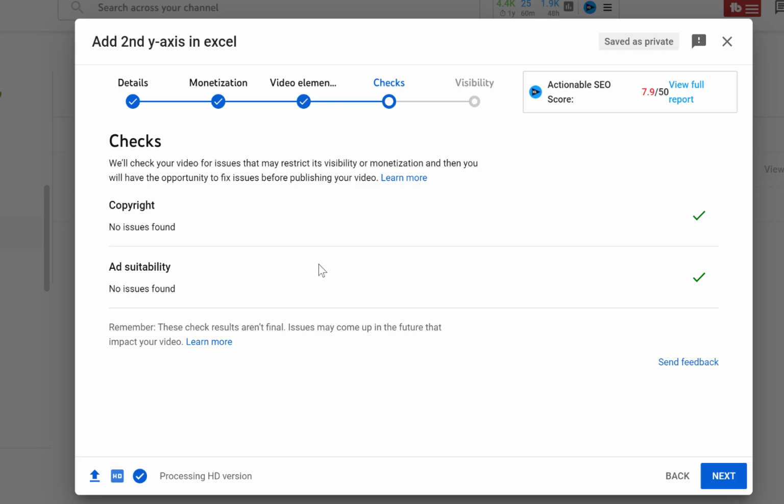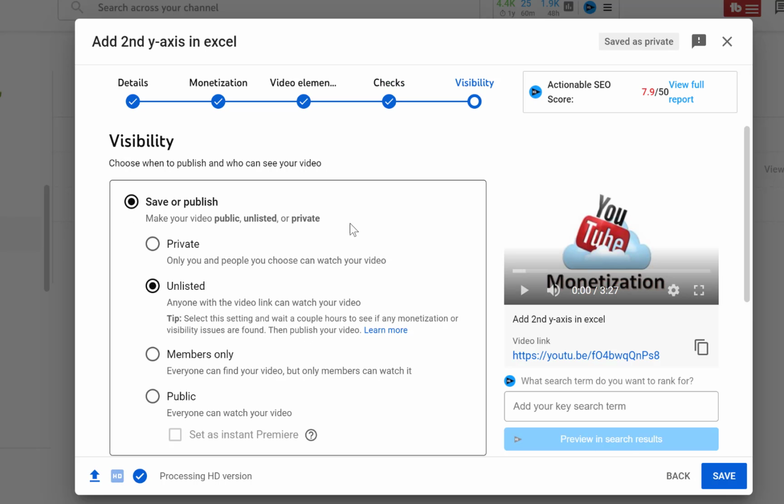You can save it if you want. You can put it as private, so that only you and people you choose can watch this video. Apart from that, nobody can watch it. You can keep it unlisted, so only people with this link can watch the video. And you can have members only. This is when you have enabled the join membership option near your subscribe button, then this video can be only for members. You can only see this item when you have reached the monetization stage. And then down here you have public. Once you click on this, everyone can watch this video.